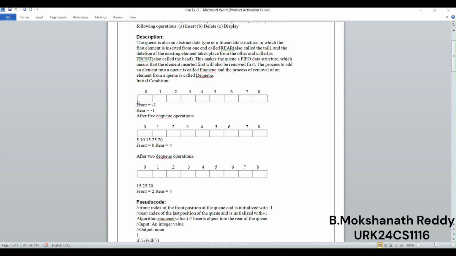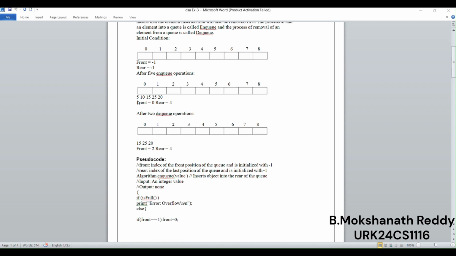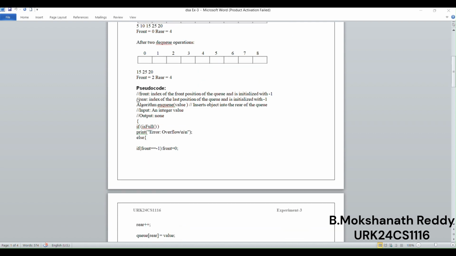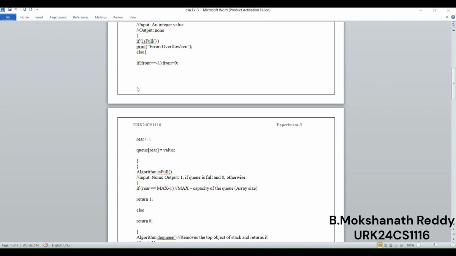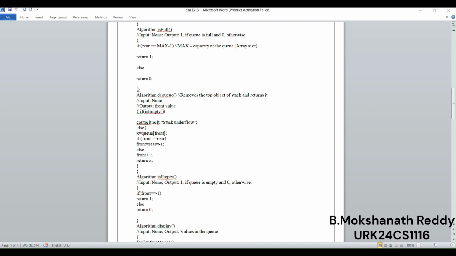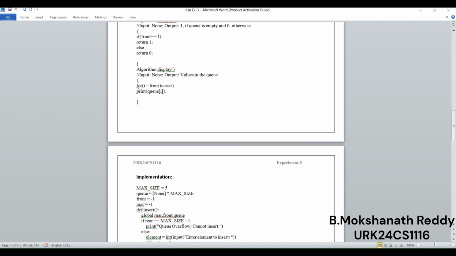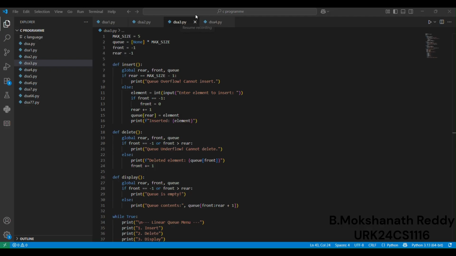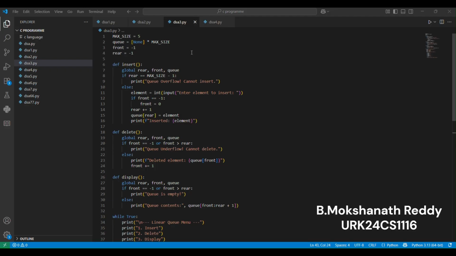These are the examples for this experiment. Now below you see the pseudocode for this experiment. Now the implementation of the code we'll see later in the VS Code. This code, done using Python programming, implements a linear queue using a list.